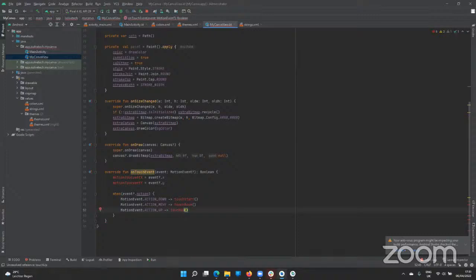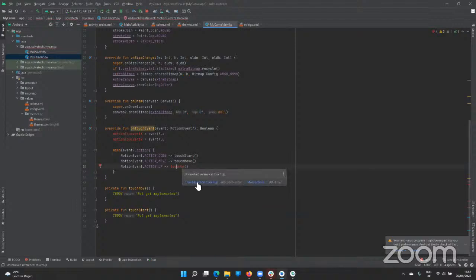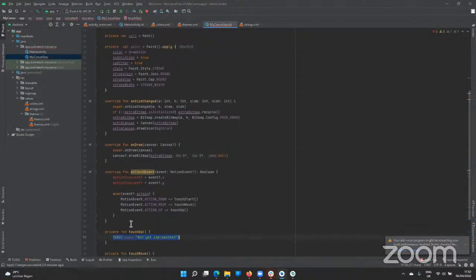So this is basically for the touch event, how to respond to the motion on the display. When there's a downward movement, we're going to call the touchStart method. I'll create all these functions, and of course we're going to actually use them. Since we are returning a Boolean, I'm just going to say return true.